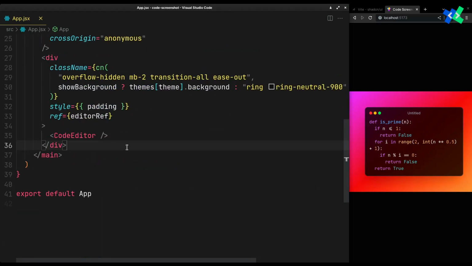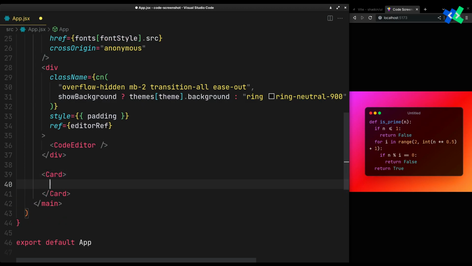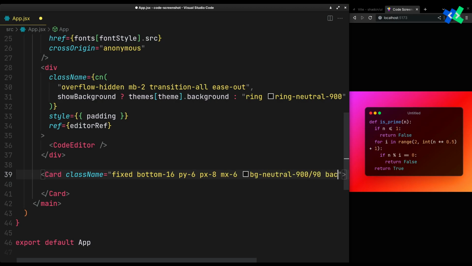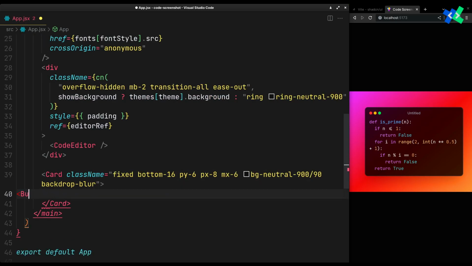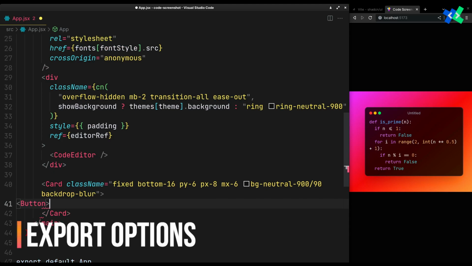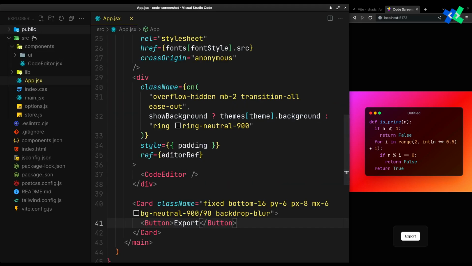Now let's move over to the controls and customizations. We'll implement those on a floating card. It'll be fixed at the bottom so that scrolling won't affect its position. Add some transparency with a blur effect in case it overlaps with our code editor. Main function first. We'll need a way to export the screenshot of our editor. Let's add that.